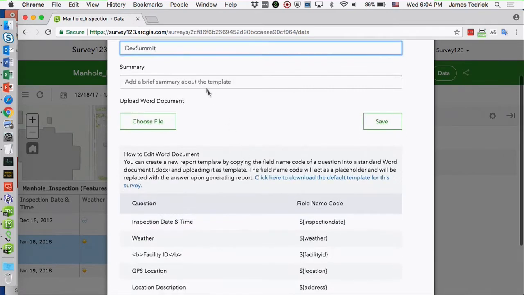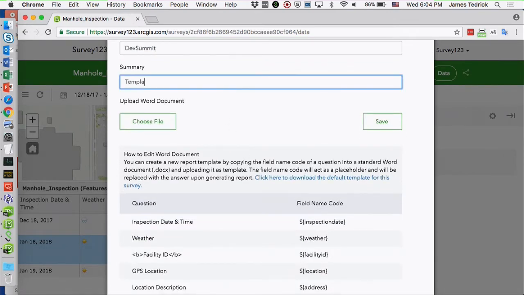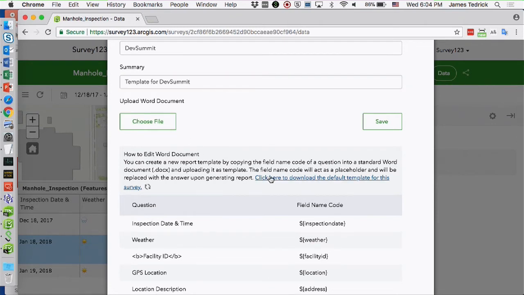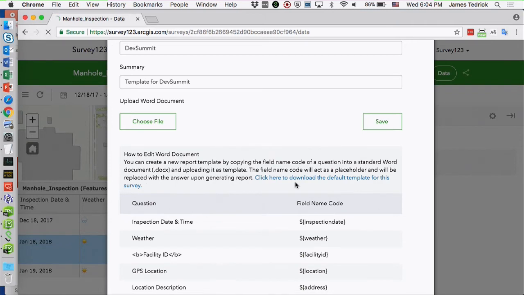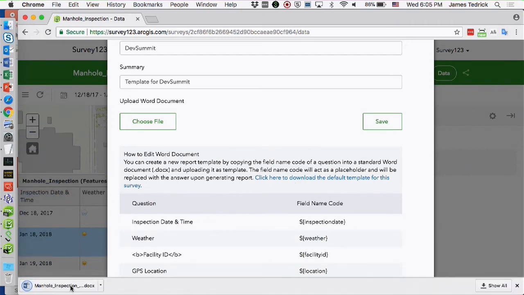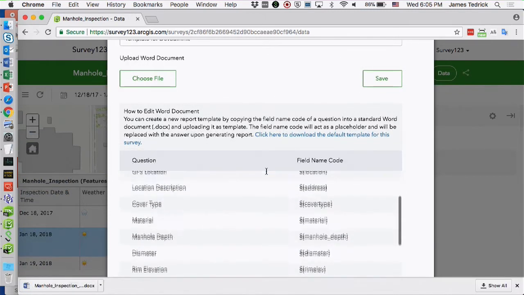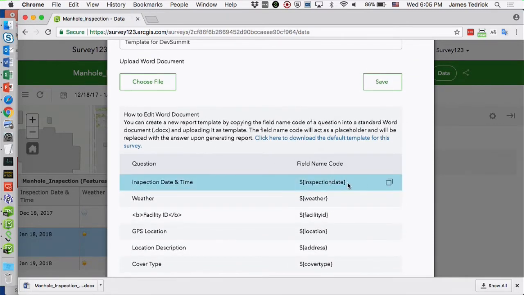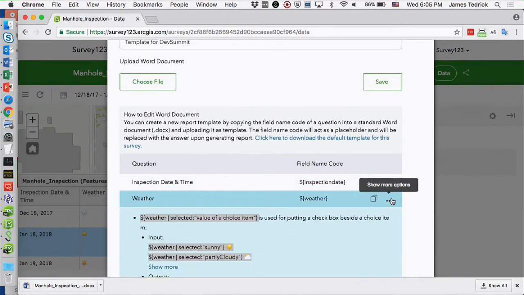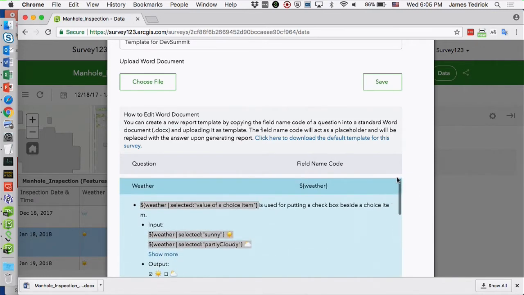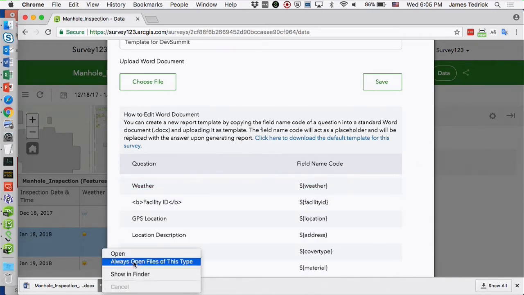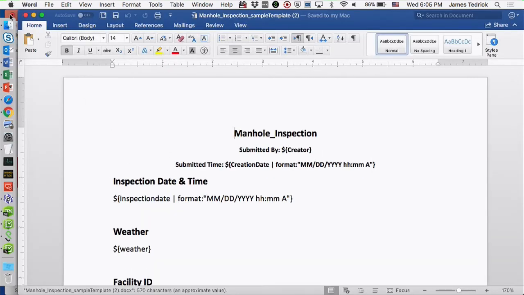So we have just asking for a little bit of information about the Word document. And then I can choose a Word document. If I don't already have a template, I can get started by clicking on this link, which will generate a new blank document for me. And you can also see that we have the list of fields. And as we look at each field, we can see how we can actually work with this. So I'm going to open up this document. And just to make sure it's unique, I'm going to do a save as.